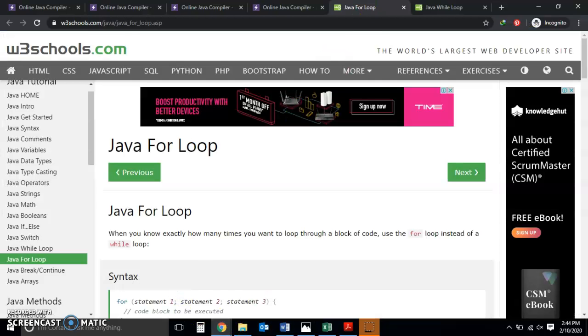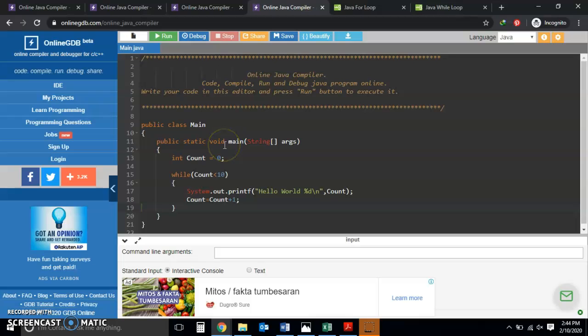If we are to put that into a programming statement for Java, we'll see something along this line. We have the public class main, and we have this public static void main, and then we have int count is equal to 0. So instead of num, I use count. Of course, if you want to, you can change this to num. It's not a problem. And then we check if count is less than 10 or not. At the starting point, of course it is, because we just initiated it as 0.